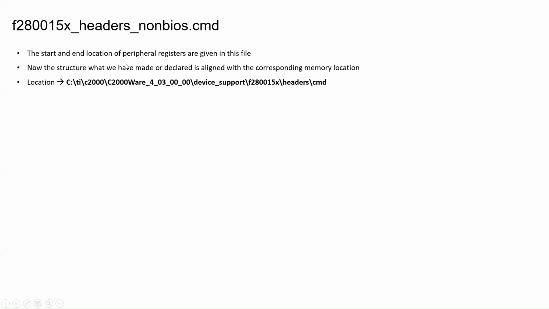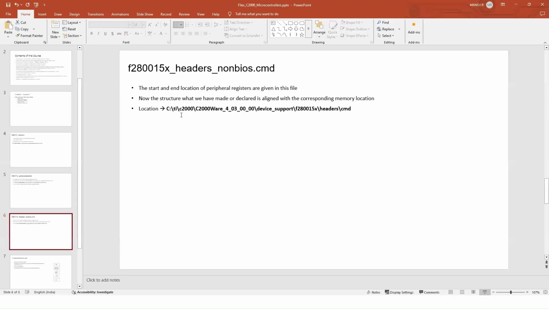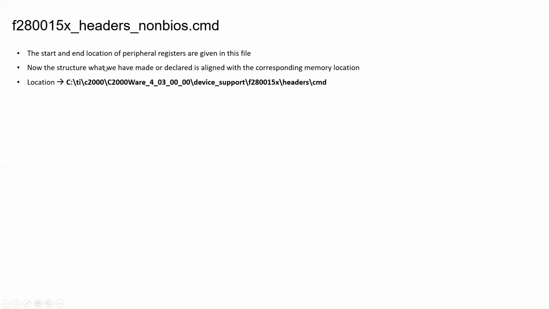Normally there are two different types. One is your driver library format, and the other is bit field. So this particular lecture we are trying to emphasize the bit field. In this .cmd file also we normally use it, so we'll try to get an understanding. The start and end locations of the peripheral registers are given in this file. Now the structure that we have made or declared is aligned with the corresponding memory location.